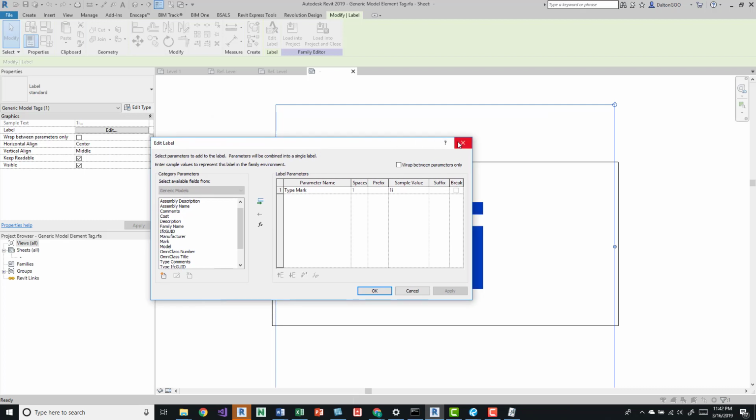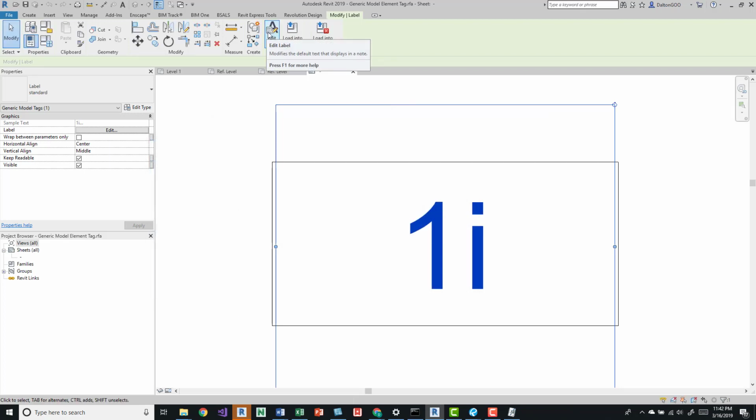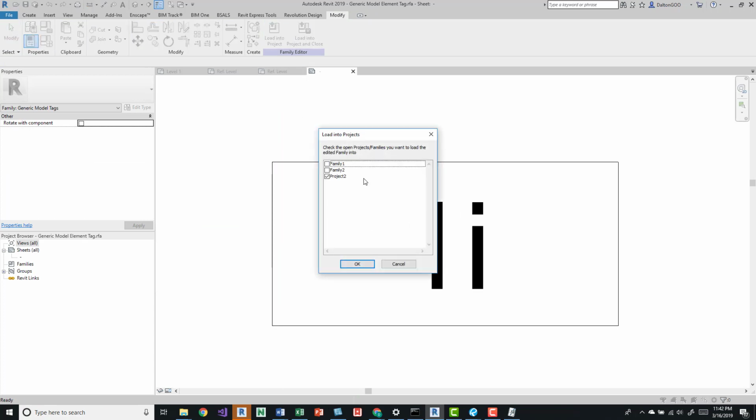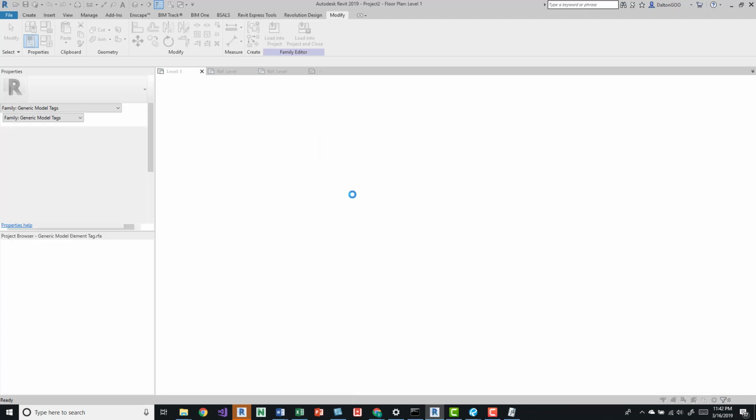So I'll do that again, if I select the text, then come up here to edit label. You could also come over here into the properties and press edit label, and it's going to show you what it's reading. So right now it's reading the type mark, and say for whatever the reason is, we want it to look at the actual mark value, we would just find that in this list here. So we can see, okay, here's mark, we'll bring that over. We don't want to look at type mark, so we'll get rid of that, we'll say okay, and then what we'll do is we'll load it back into the project 2, which is the active project that we've been doing our examples in. Press OK.